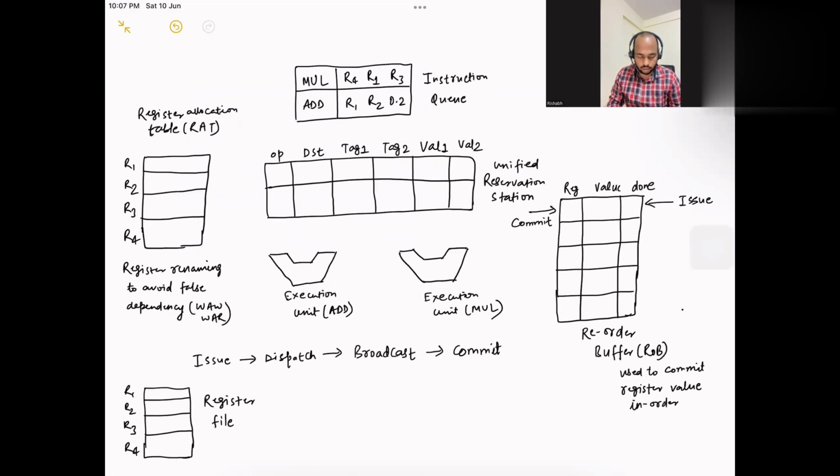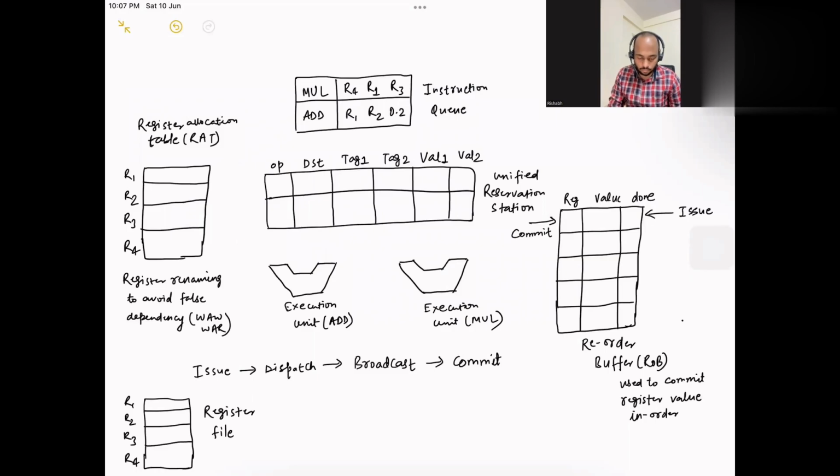Next, I'll be explaining how the out of order execution takes place inside the processor. Before that, I'll be explaining what the elements present here are. First one is the instruction queue. This holds all the instructions in the program order.